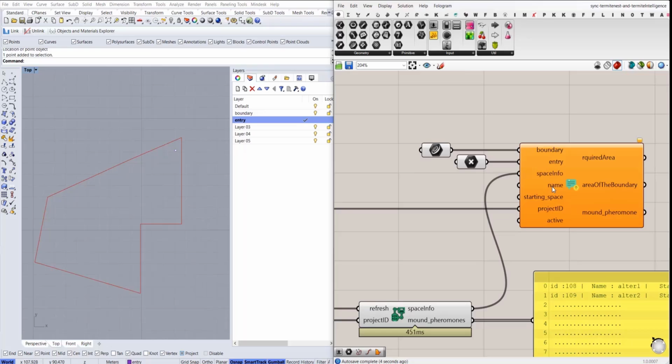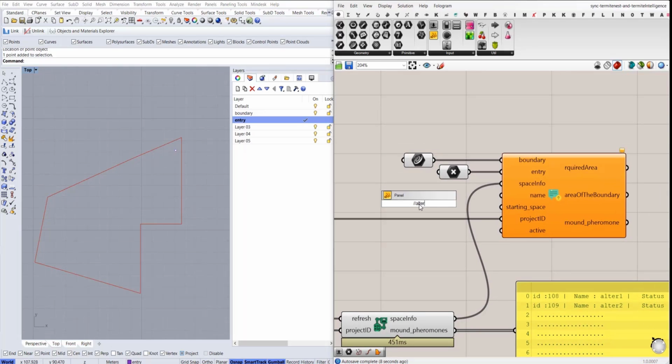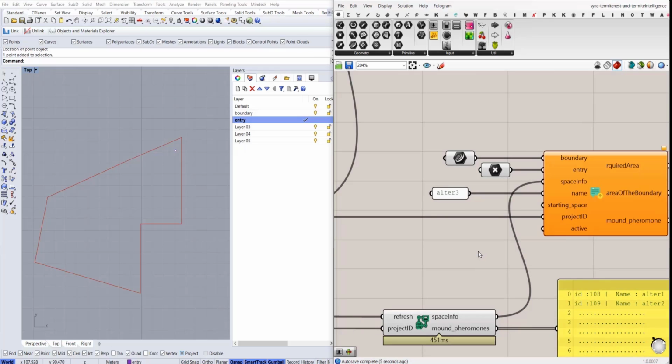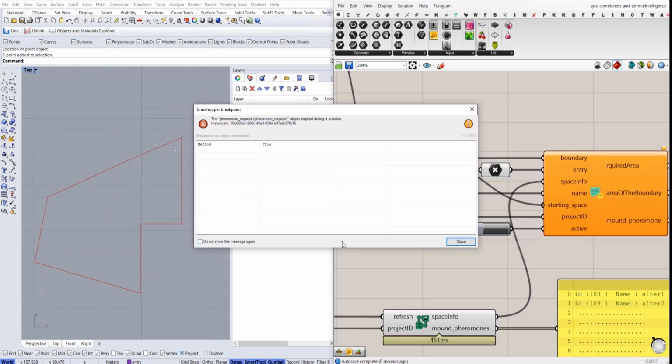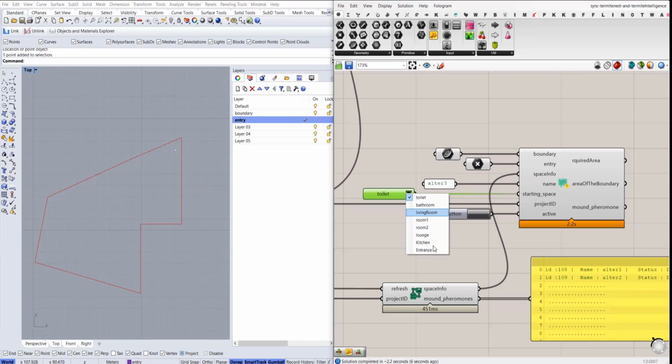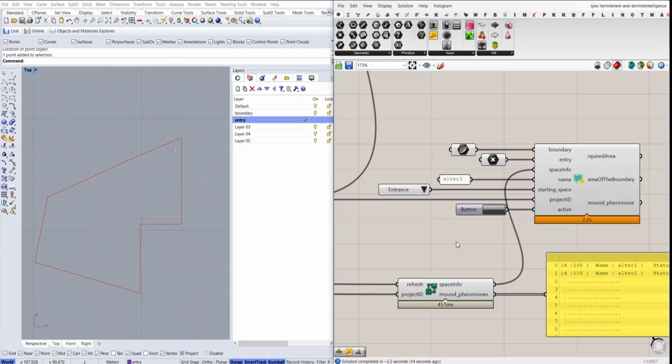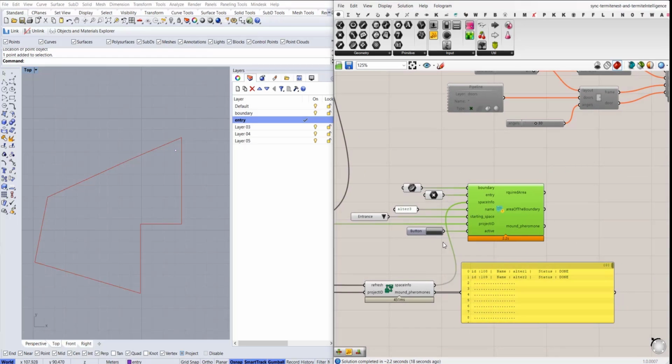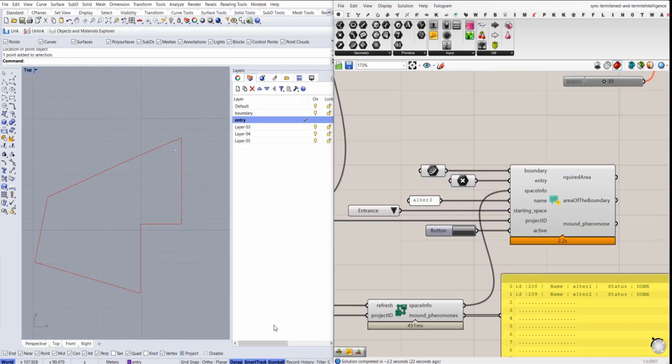Then the next thing I need is the name for this alternative. I give it the name of alter 3. Then the starting space and the active component. Then I can use the value list connecting to that. I place it here and then it calls the name of the spaces directly from the project that I have. So I start with the entrance. Here we are. Everything is now the same as the inputs that we have in the drawing of the Termite Intelligence. So we just give it to the component to send the pheromone.